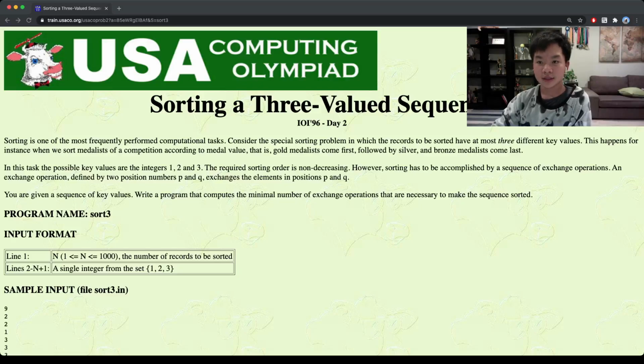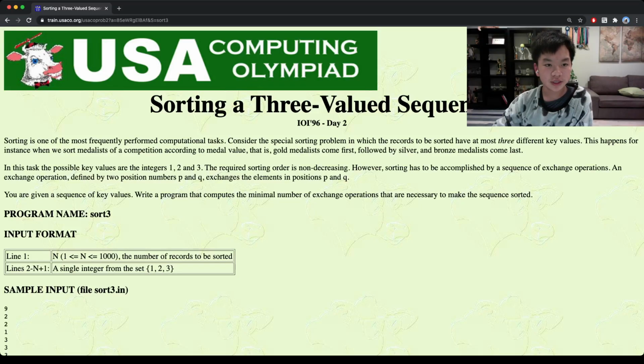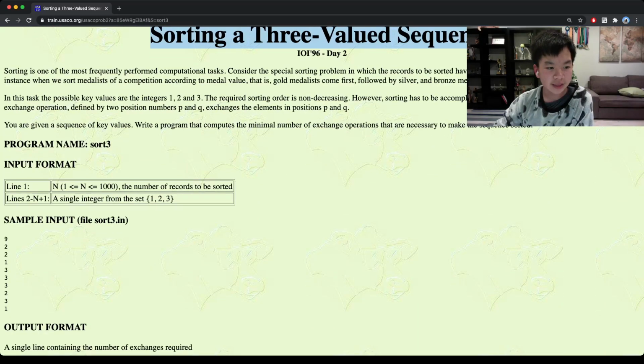Hello everyone. Today we're going to look at USACO training, sorting a three-value sequence. In this problem we're given an array of n integers, where each element is a single integer from the set 1, 2, and 3. As you can see here, all these numbers belong in this set.